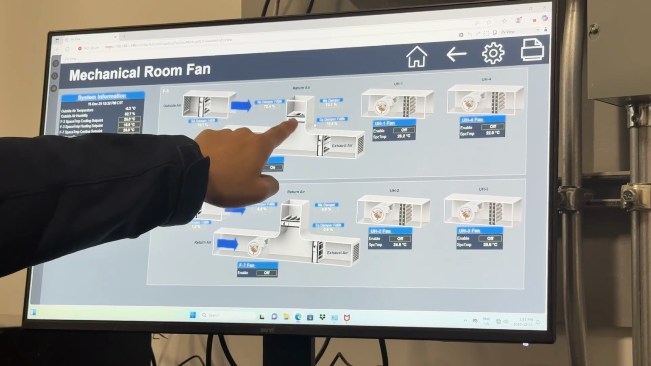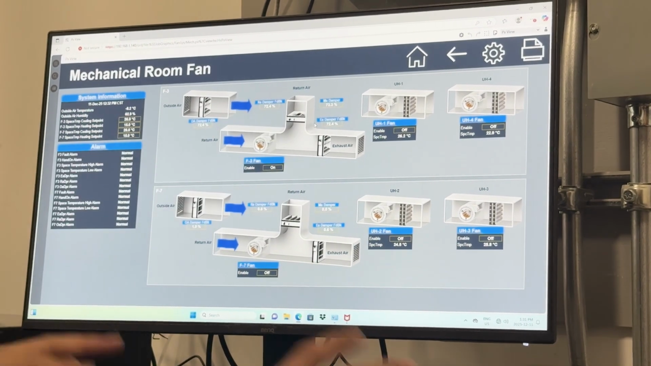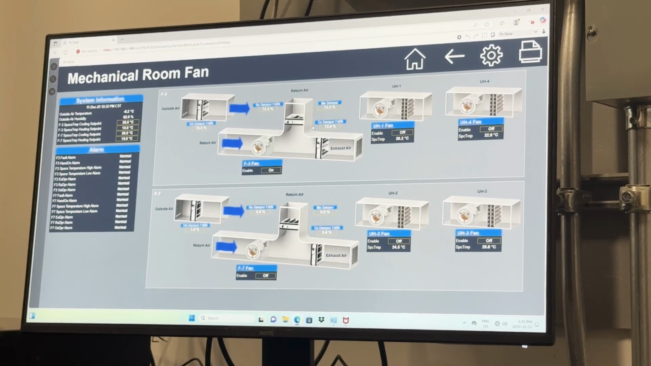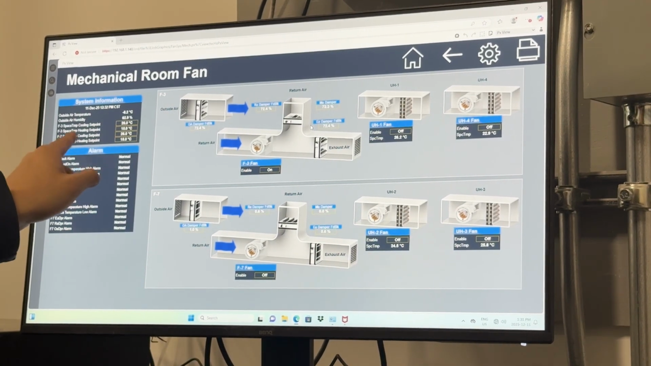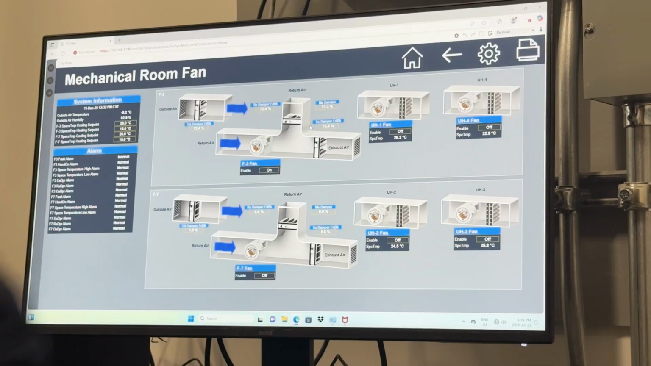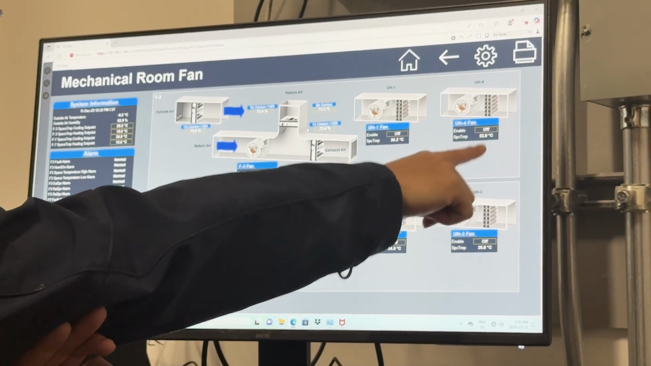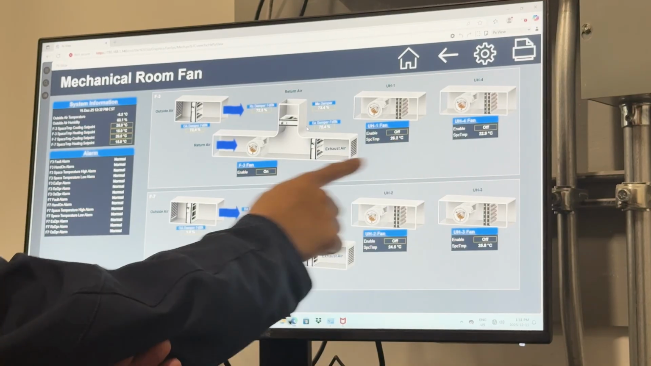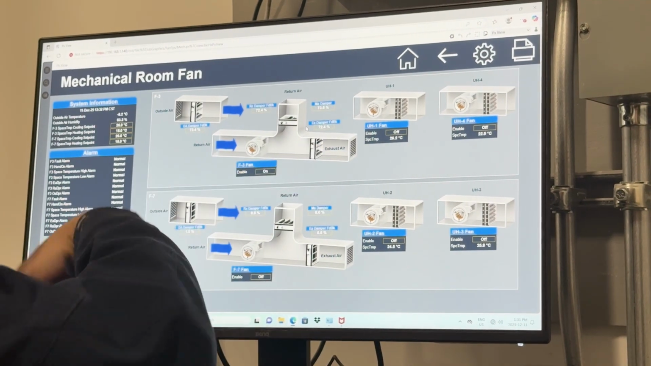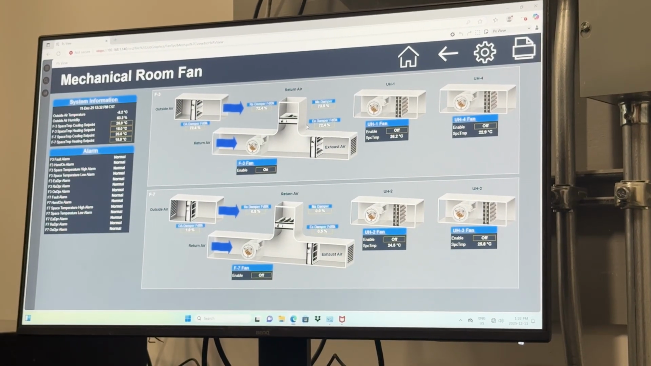Also the return air damper and mixed air damper will modulate to reject the heat from the room. The heating set point is 15. If this temperature drops below 15, this unit heater will turn on. Yeah, if it's above 26, the fan will turn on and the mixed outside damper will open to reject the heat.